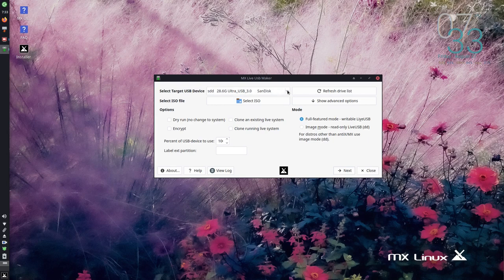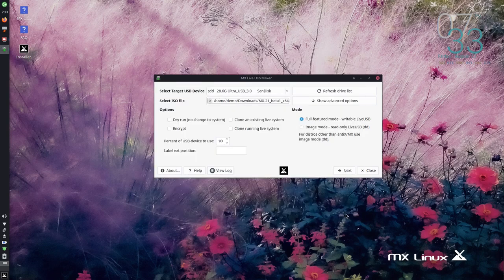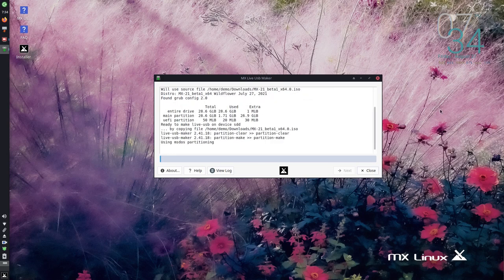It's a 32 gig, so I'm choosing a decent one here. And we need to select an ISO. So we go to downloads, and that's the ISO there. Open that. We want full featured mode, I believe. Writable live USB. And we click next. You can choose to clone an existing live system, clone the running live system, but let's just do that and full featured mode and click next and off we go.